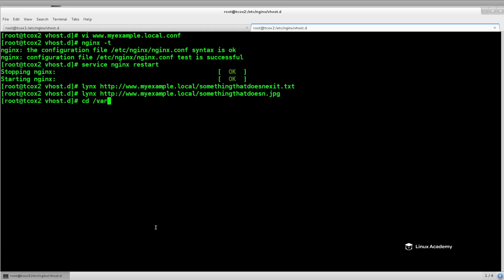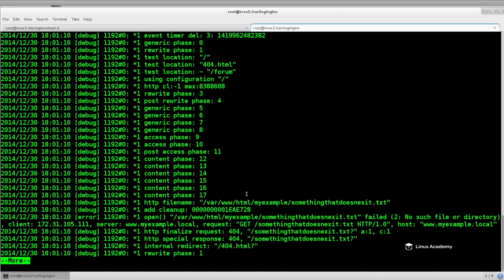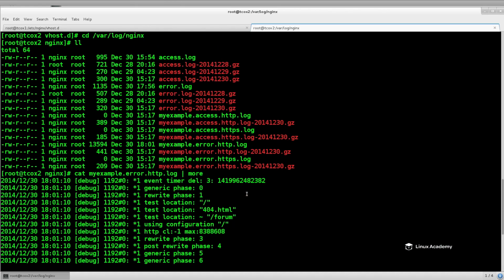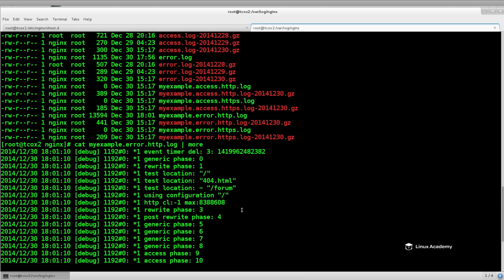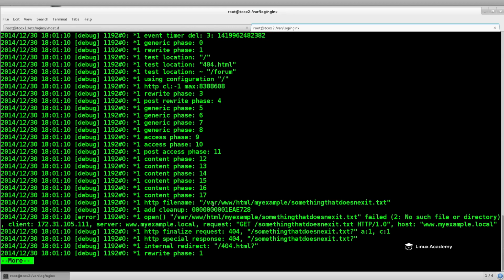Now if we go over to our /var/log/nginx directory, we should see that we've got myexample.error.http.log. So let's take a look at catting that out. myexample.error.http.log, and we'll do a more on it. So you can see the difference. There's a lot of information that's contained, and it's clearly marked as debug when we're running everything in debug mode.